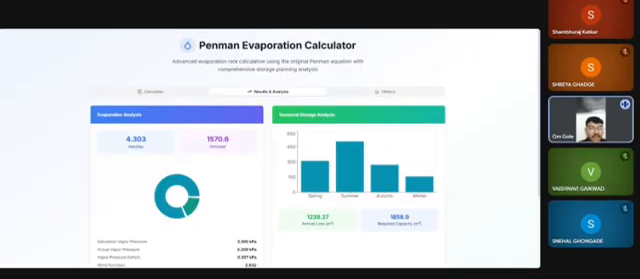The applications of the Penman equation calculator are as follows. The first is agriculture water management. It helps farmers and irrigation engineers to estimate water requirement for crops. It is useful in scheduling irrigation to avoid over and under watering. Second is hydrological studies. It assesses the water balance calculation for catchments, reservoirs, and basins. It supports flood control and drought assessment.